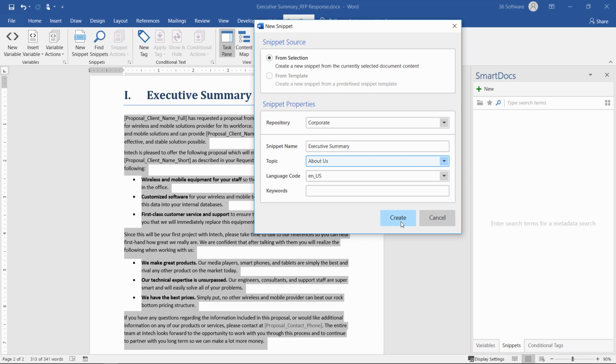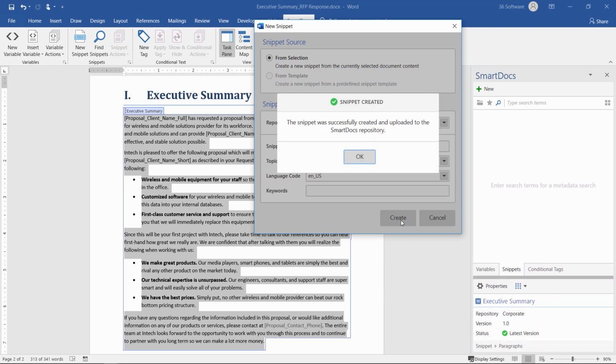So I'm going to go ahead and say create. So now SmartDocs is extracting a copy of this content, saving it into our repository of information, our snippet library. And now what's really wonderful about SmartDocs, as you've probably already learned, is that it is very immediate.